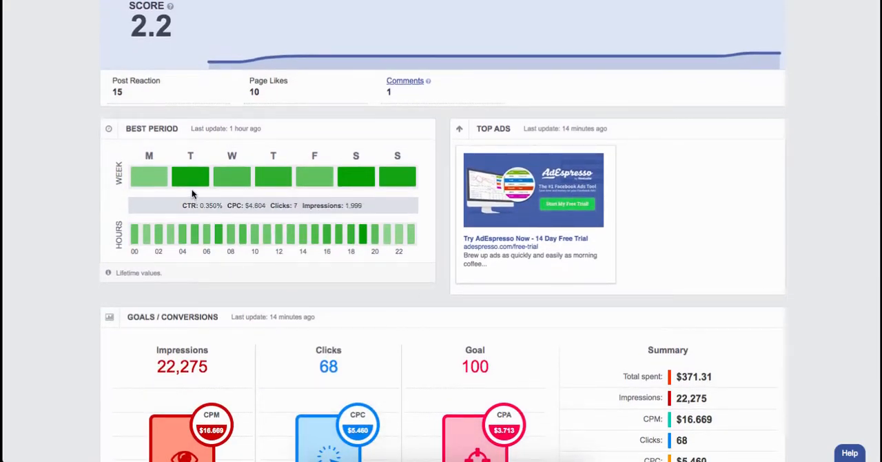Underneath this, we can find our best period box, which will show us on average the best time of the day and day of the week for our campaigns. We can hover over each of these date boxes, and the same thing for the hours of the day, in order to see some metrics like click-through rate, cost per click, clicks, and impressions.